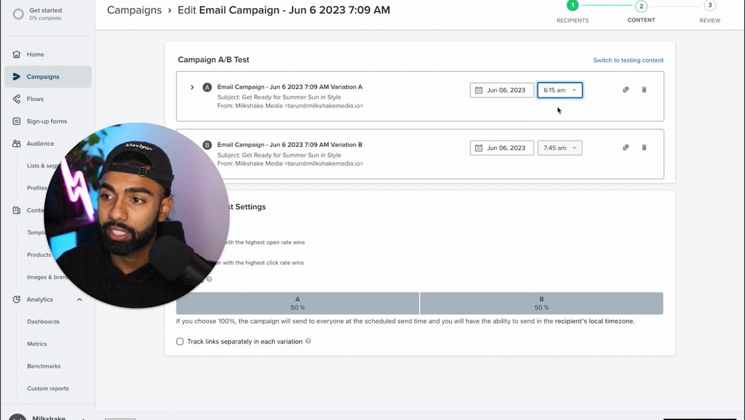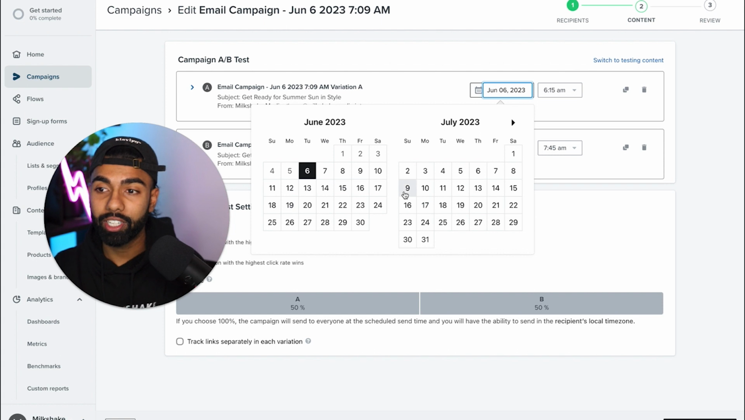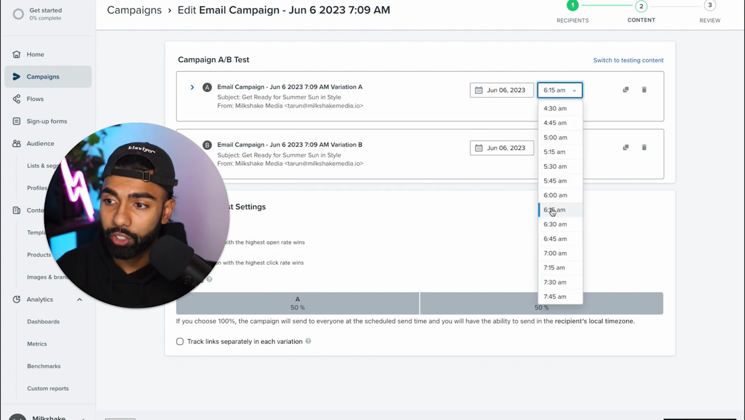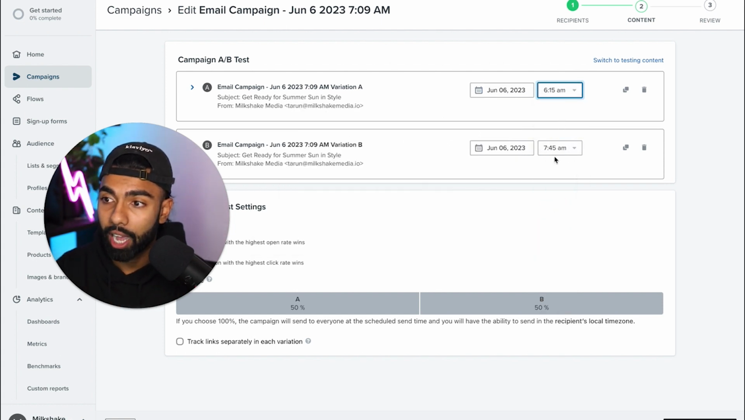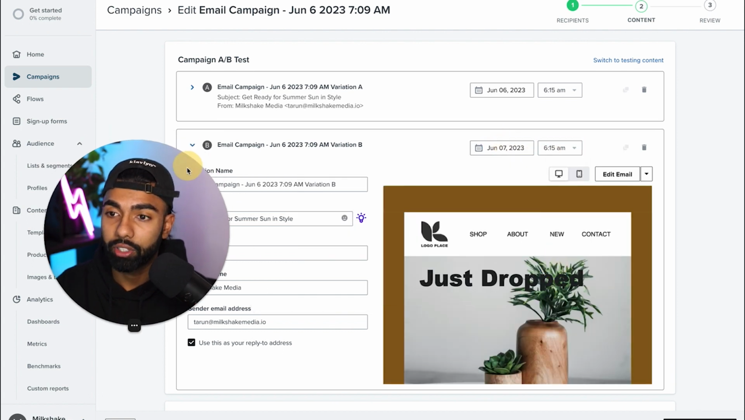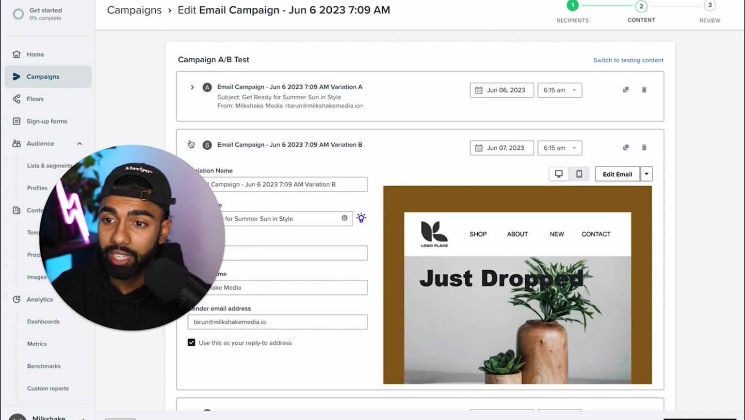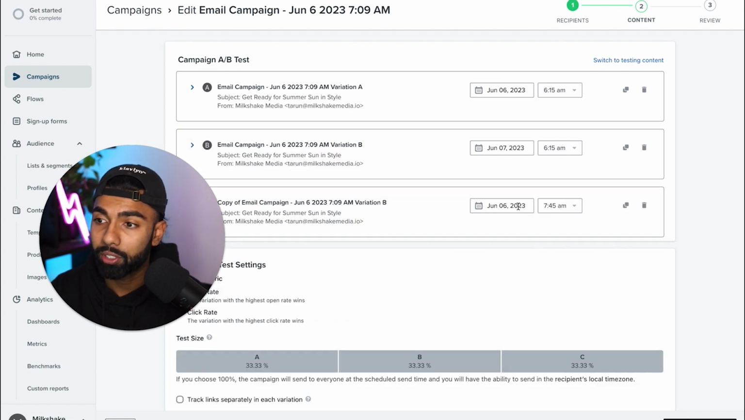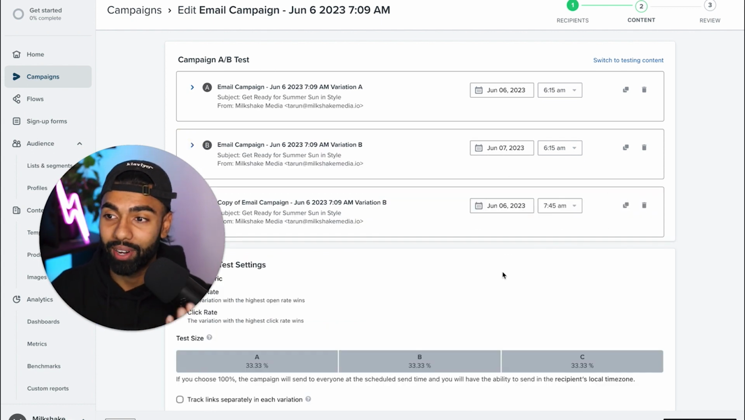Now I usually like to test different times throughout the day. Now I like to use this test to actually test what day of the week my audience is the most active. So I usually set it as the exact same time throughout the day, but what I like to do is I test different days. So this gives me a really good indication as to what day of the week my audience clicks the emails the most. So for this one, I actually don't mind running more than 2 tests.